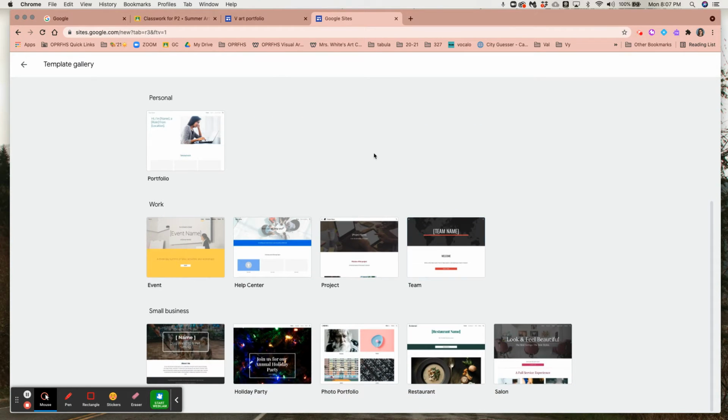So I think with this one, I'm just going to go ahead and start. I'm going to use this one. You know what? I'm going to use this one called Photo Portfolio. So I'm going to click on it, and it's going to set it up for you. It's going to load up that blank template.